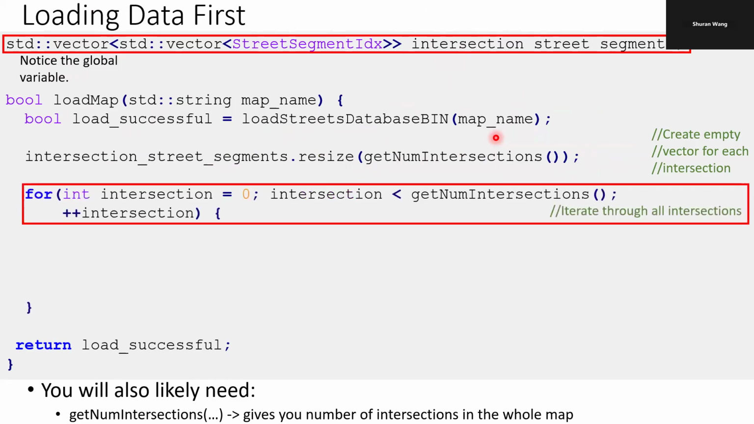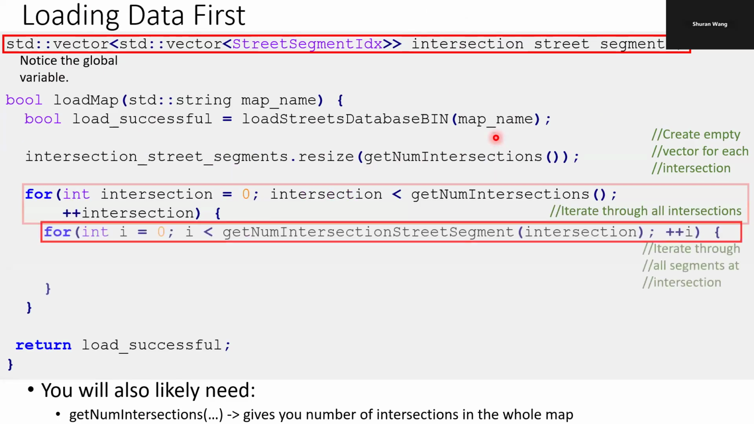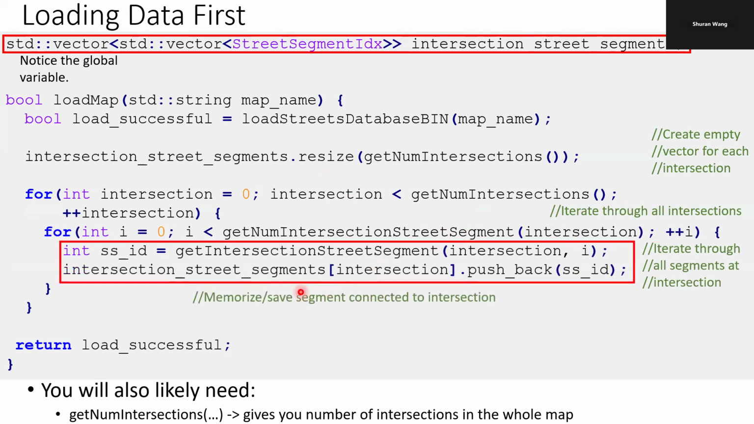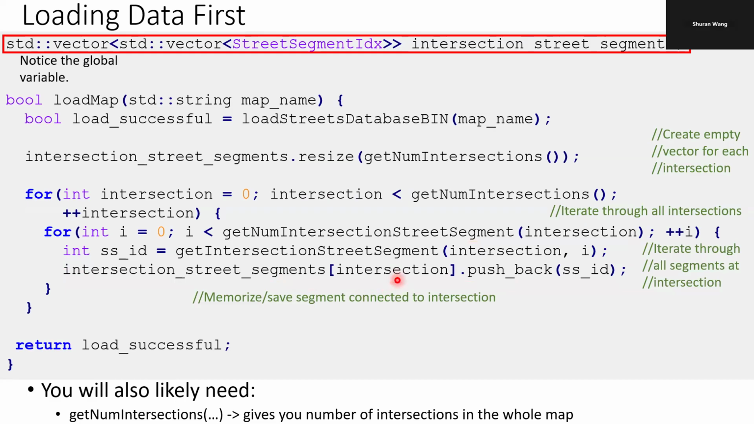We then do a for loop that loops through all of the intersections. For each intersection, we do the same code as we did in the function before. We get the number of street segments connected to the intersection. We loop through it and we get the street segment IDs using the get intersection street segment function. We push it back into the vector at intersection_street_segments indexed by intersection ID. Is this clear? You can do this afterwards.